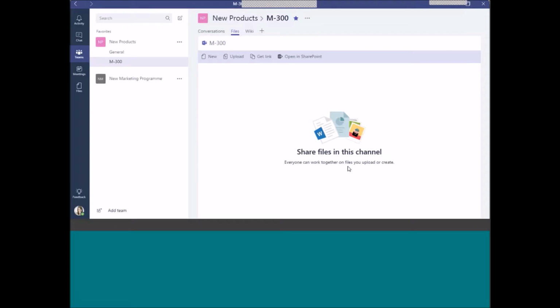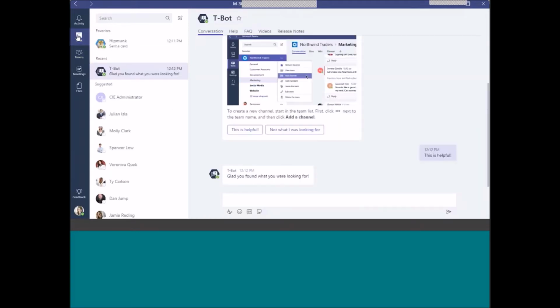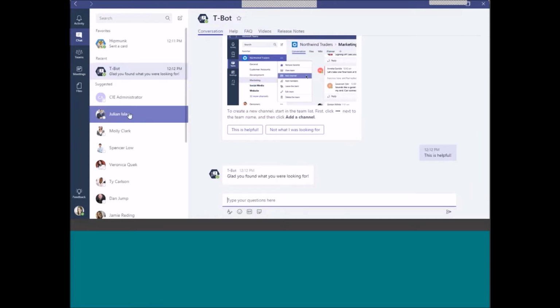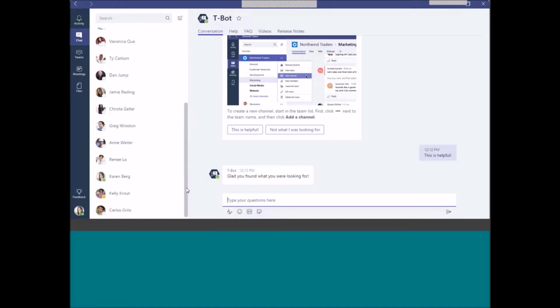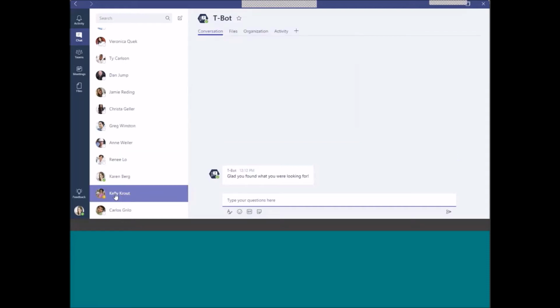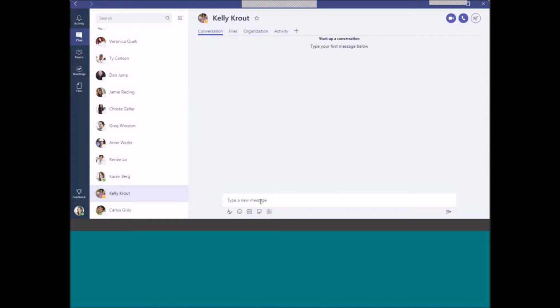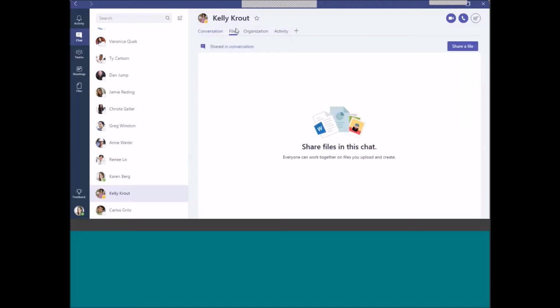Now, depending on familiarity with social media, if I go to chat here, this is where you can chat to different people. So if I want to talk to Julian or any of my other people that are here, here's Kelly. Kelly's away right now, but I can click on Kelly and there's all my conversations with Kelly. Here's all the files that we have shared in this conversation.